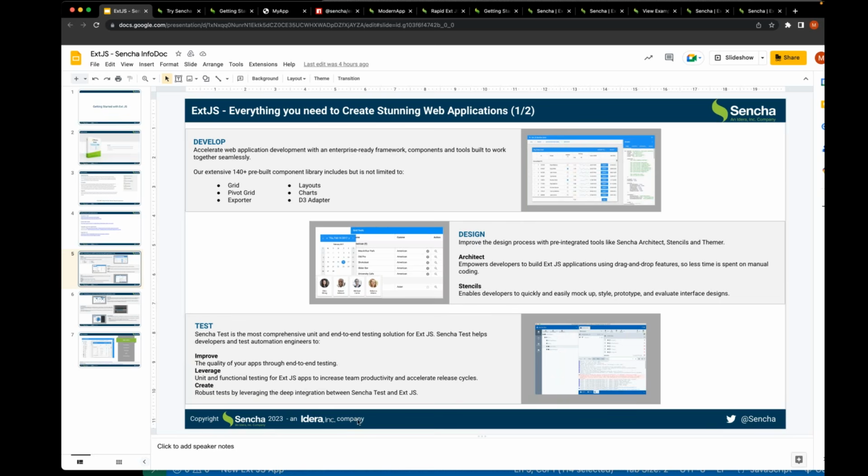And then to go full circle, we also have products, in particular a product called Sencha Test, to help you build unit and functional tests that can be used to integrate with your continuous integration environment and build quality into the build process. And Sencha Test really understands how to build tests for Ext JS components. So that's something you should really want to consider.